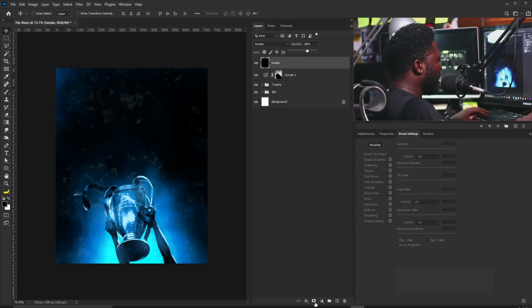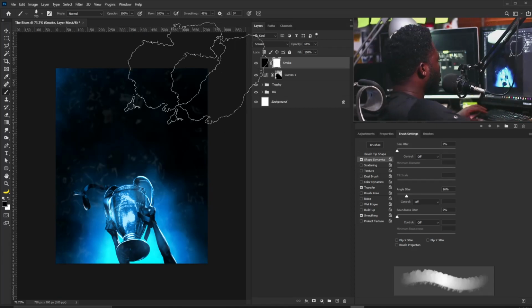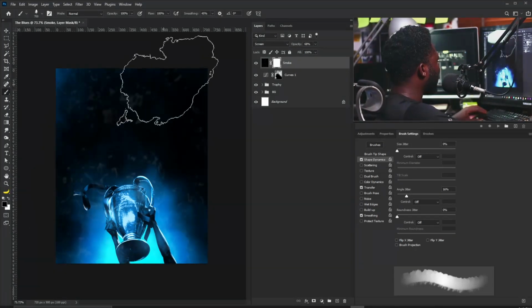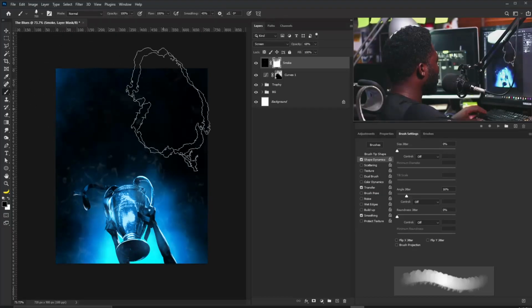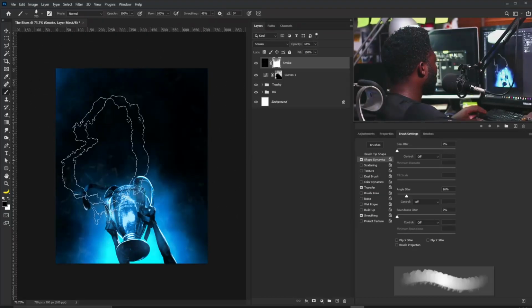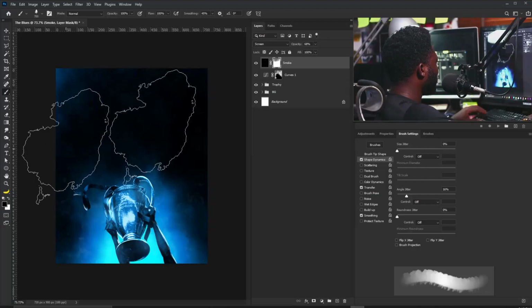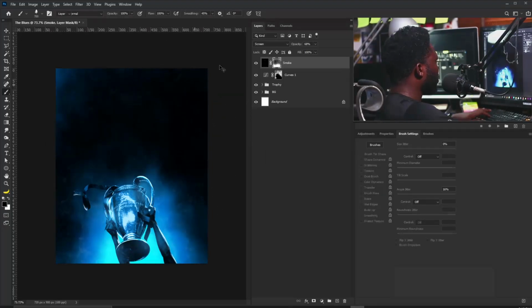I'm going to add a layer mask and select the brush tool. So make sure that your foreground is set to black, and just apply the brush here like so. You can take it out from here just like so. All right, you can even increase the opacity a bit. All right, this is good.